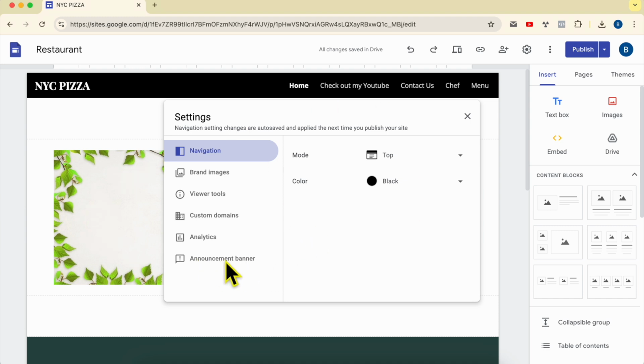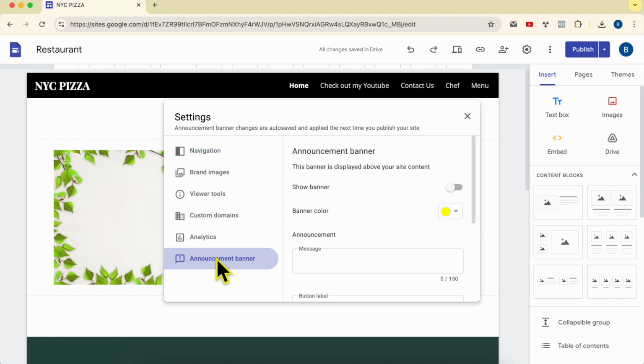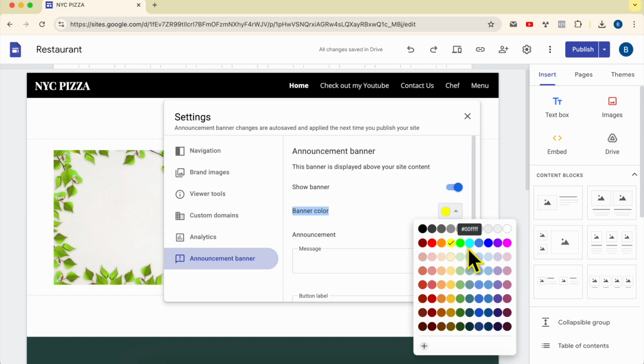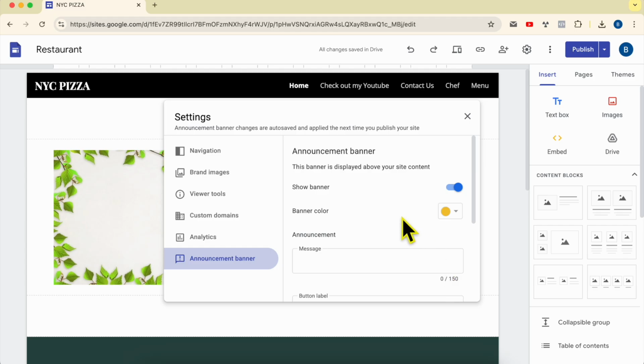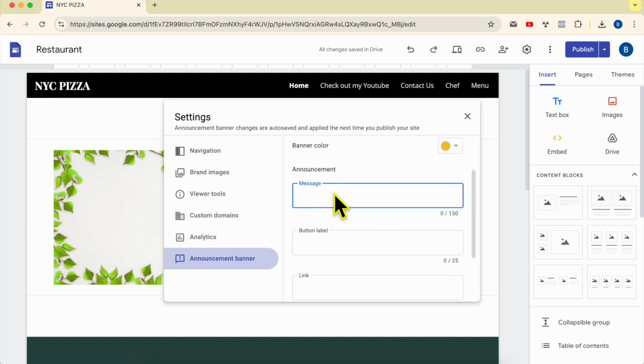Jump to the announcement bar at the bottom, and here next to show banner, enable this option. Next, select the banner color. Let's go for example with this yellow color. For the announcement message, let's write your own message. For example, free shipping on.